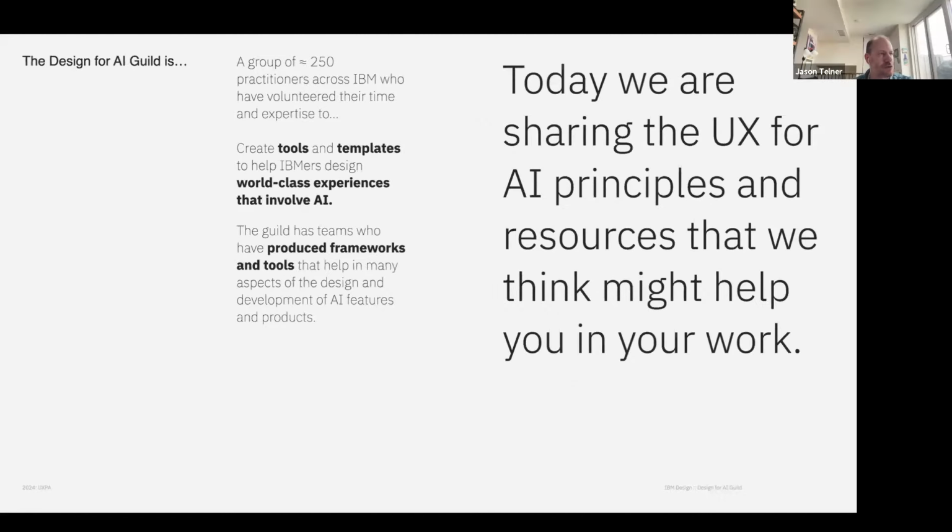Okay, so I want to talk a little bit about our Design for AI guild. Today, we are sharing the UX for AI principles and resources that we think might help you in the work that you do in designing the UX for AI. Here at IBM, we have a large group of around 250 practitioners who have volunteered their time and expertise to contribute to this design guild. We have a variety of tools and templates to help other IBMers create these great AI experiences.